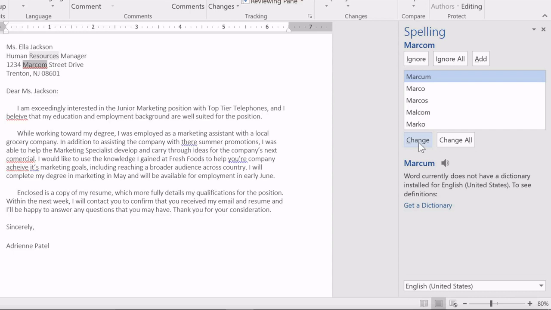Now, spell check isn't perfect. Sometimes it'll say a word is spelled wrong when it isn't, like people's names, street names, and other unique proper nouns. If that happens, you have a couple of different options.